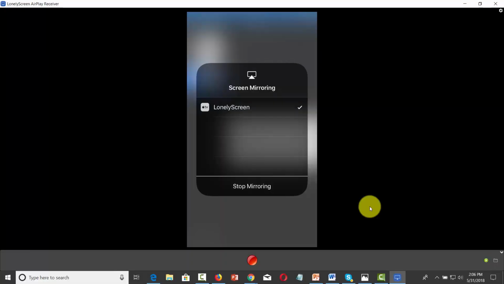Lonely Screen will allow you to use the screen mirroring application to broadcast your screen to the IBM PC device. Of course, you can use the same screen mirroring device to connect to other Apple devices without the Lonely Screen application.